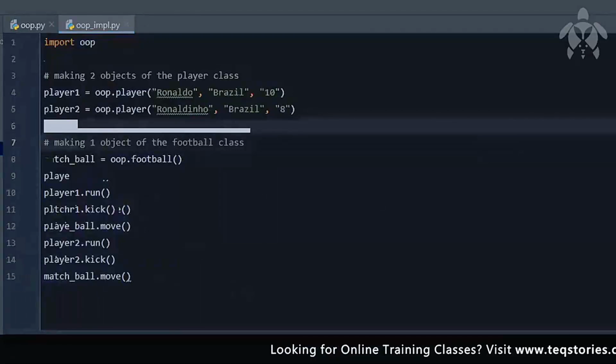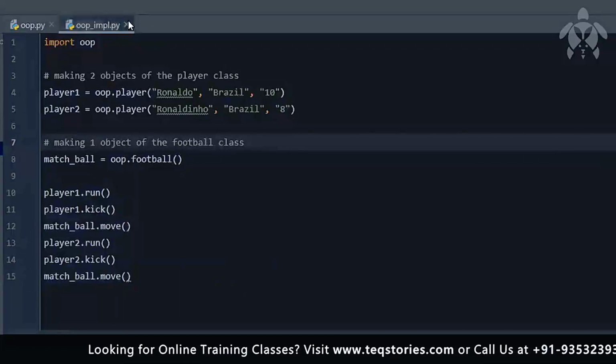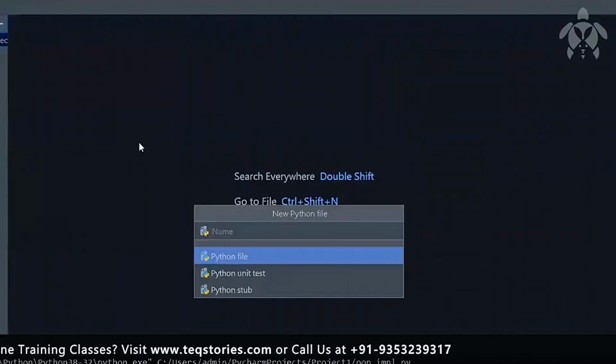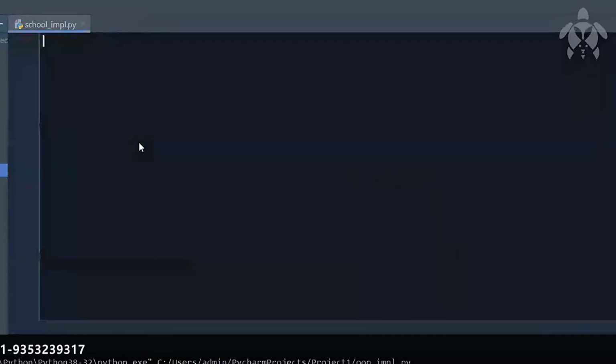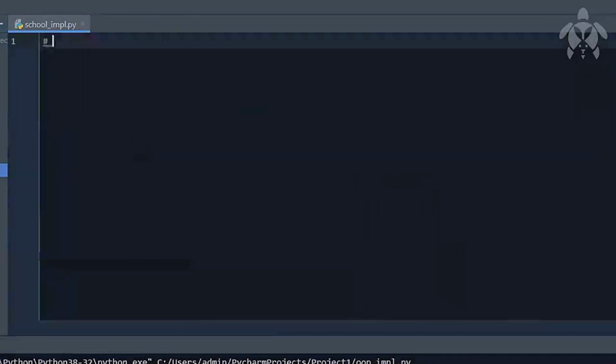Let us try to see even more examples on this. Let's close them. I want to create another program. I'll first create the implementation file, and I'll call it school implementation. In a school we have teachers and students, right? So I want to implement the teacher-student relation here.